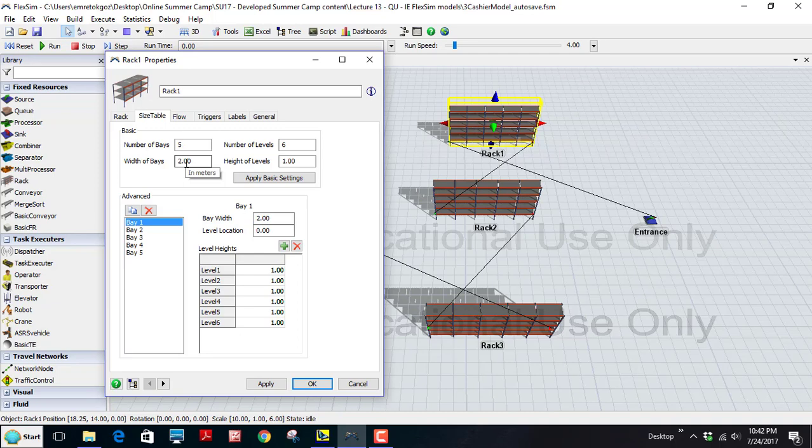The setup that you have for the units is the setup you have overall for the entire program that you're setting up right now. So as we had meters, this is 2 meters, and the number of bays 5, number of levels 6. So there are 6 levels here, and height of levels 1 meter. As we have 5 bays, they are all here, and level 1. If you want to modify everything, you can modify them, but we are just going to keep them as they are.